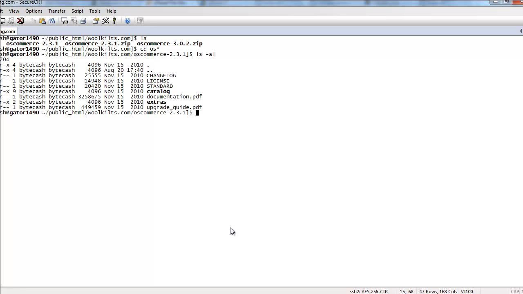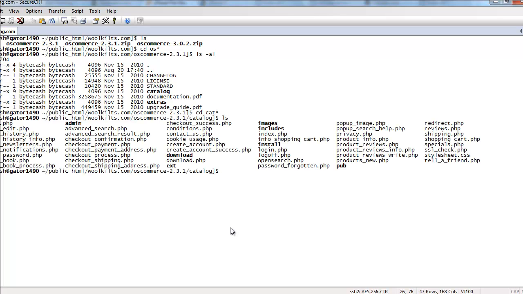So what you're going to want to do, like I was saying, is basically have it at the root. So we're going to grab catalog. You can also link this or rewrite it, use htaccess, but I'm just going to keep it simple. I'm going to move all of this back.